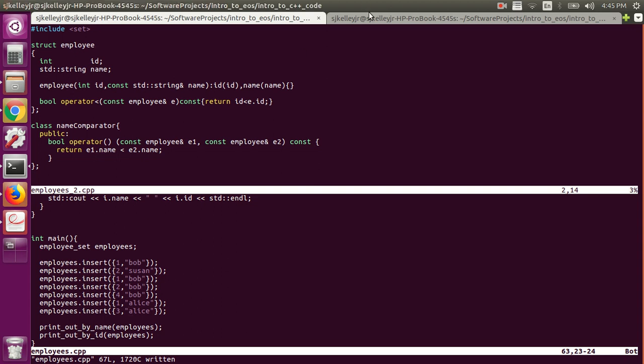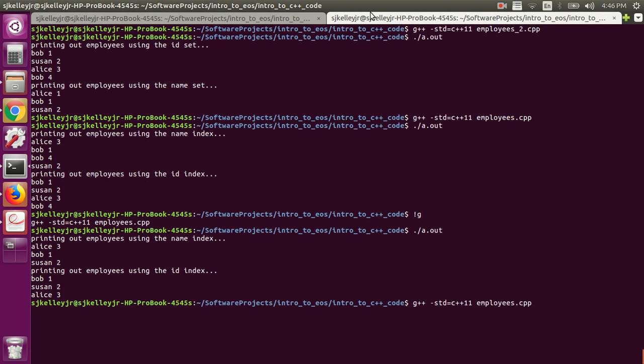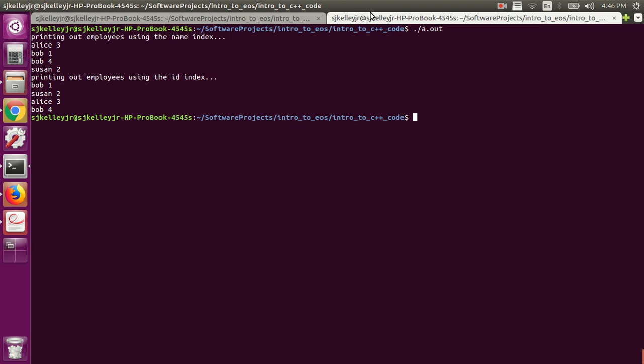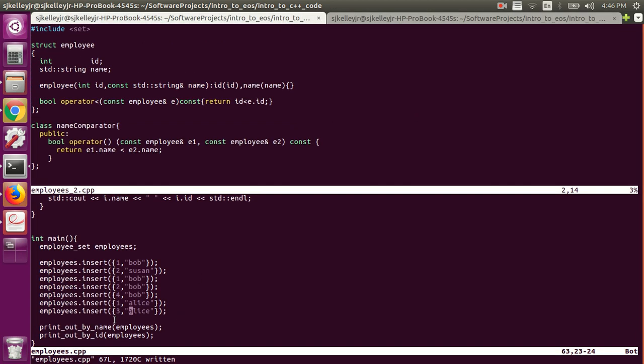In the code, if we compile this, that's the right one. Well, you can see I've already printed this out. So you're getting a teaser. You already know what's going to happen here. So what we do here is I call printout by name here, these two functions, passing in the employee's multi-index.